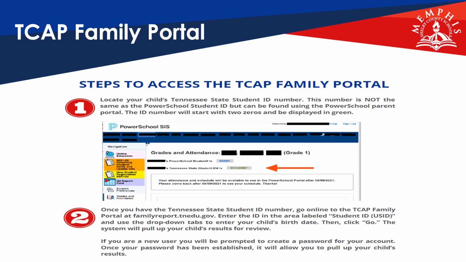One other useful space for parents to visit is the TCAP Family Portal. And so there are a few steps to getting into the family portal, but the first thing that I want to talk to you about is how to find your child's state student ID number. It's not the number that we use routinely, where if you ask your child to log into their computer or their device at home, it's not that number.